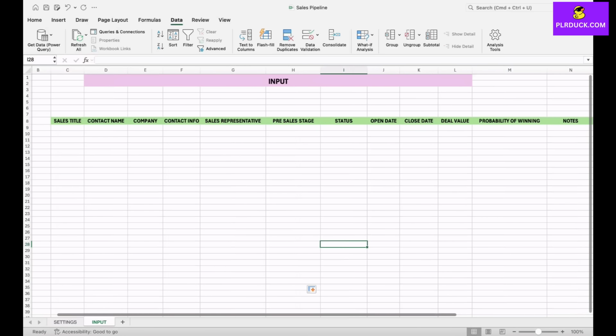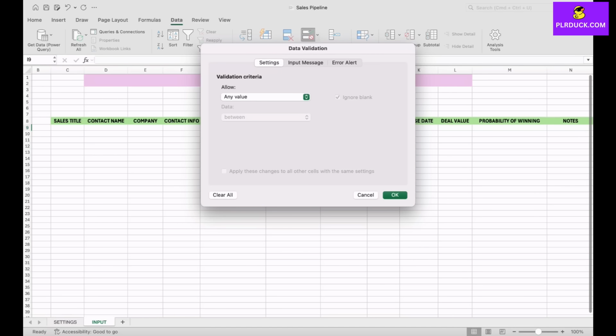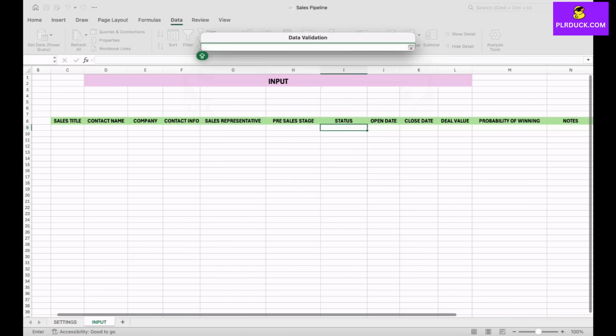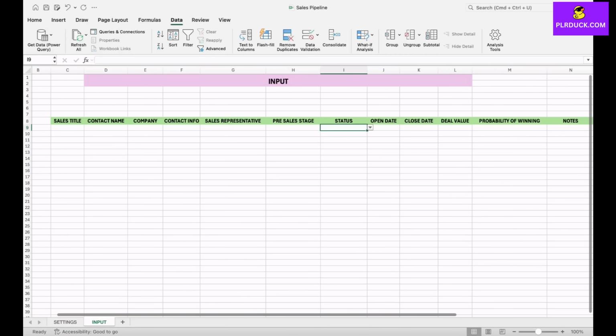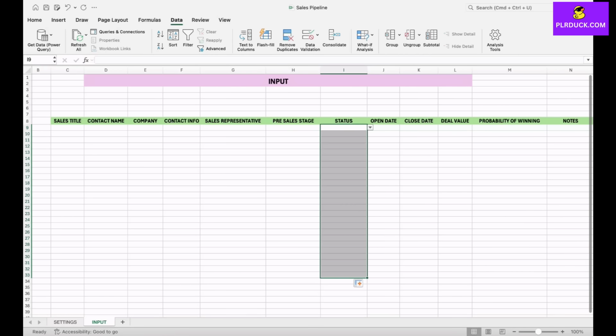Next, I have the status. For the status, we have different statuses, so that also I'll have a drop down. I'll click data validation, go to list, and then select the source. Here we have the different statuses. So I'll completely select the status, press enter, and click OK. Here I have the complete status. I'll just flash fill this. So here you can see I have the status.